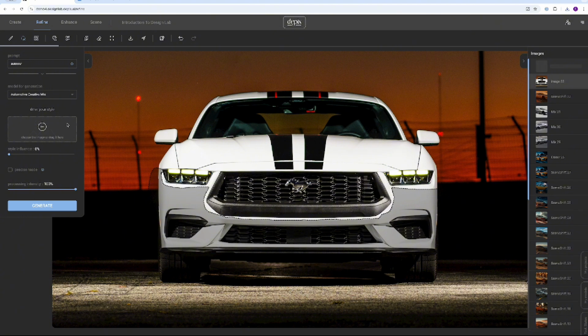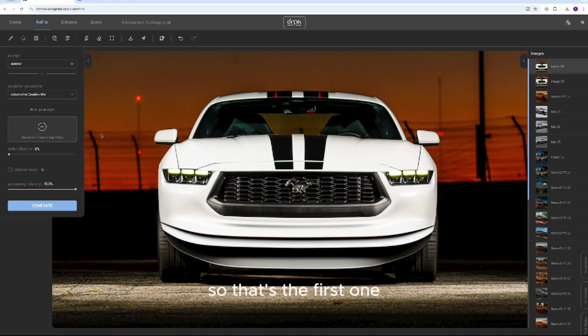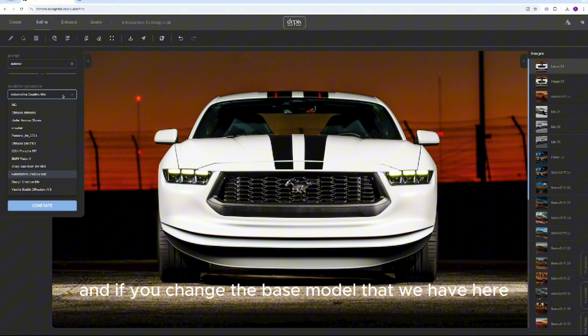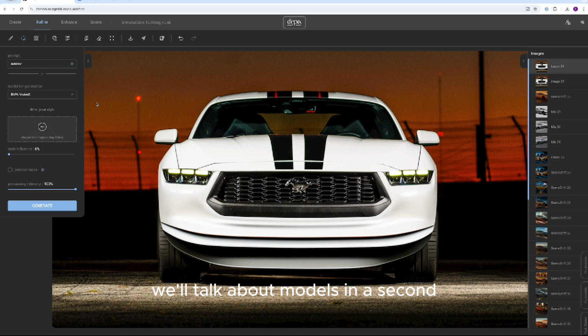There's lots of things you can do to influence the output of this. It's going to just make a variation. This is a great way to have a look at facelift possibilities. So that's the first one. And if you change the base model that we have here, and we'll talk about models in a second.